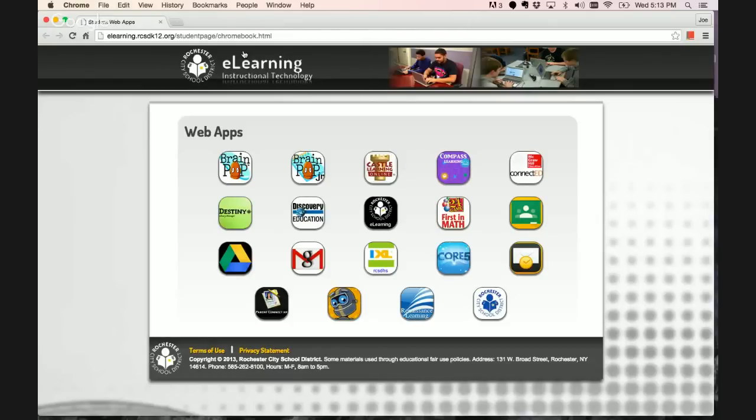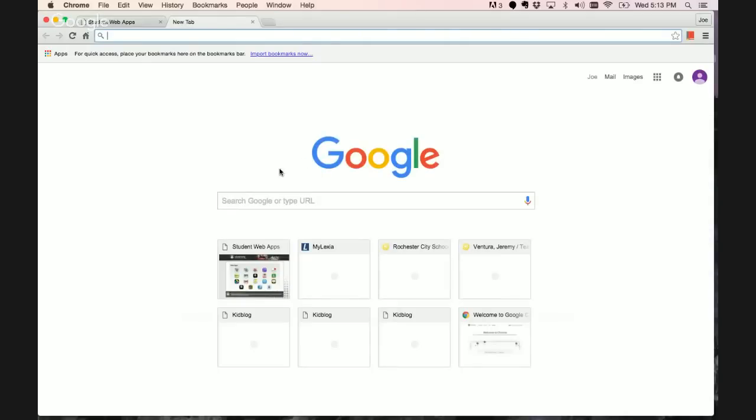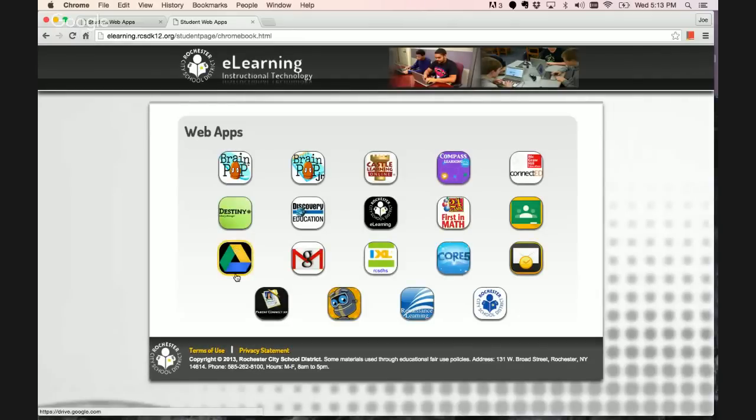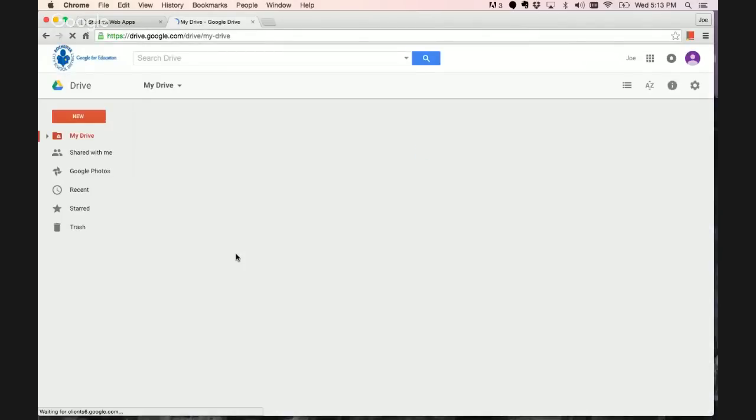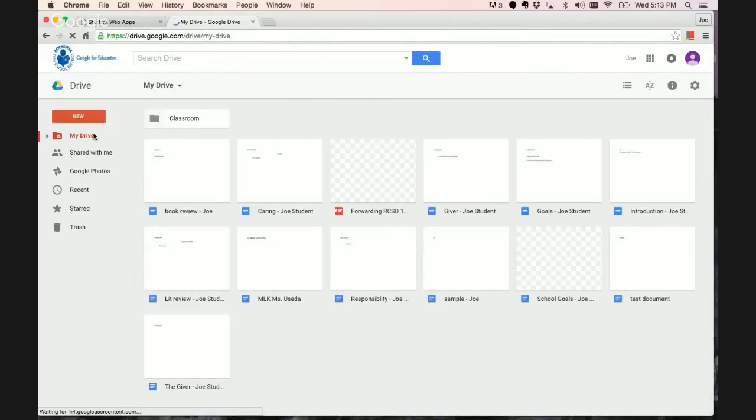So I have a student log on, so here I am. And I'm actually going to go to a new page. Students on the Chromebooks can press home and go to their drive. And in their drive, they have this red new button. These are all the students' documents in their drive. Okay, and you'll notice they have a classroom folder that was created by Google Classroom.